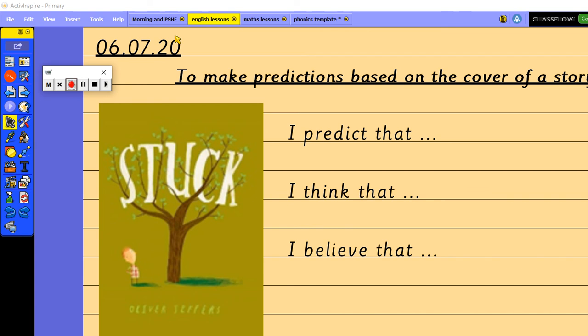So the first thing I would like you to do, we are really, really good at predicting stories. We have done lots of work on making predictions. So I'd like you to have a look at making a prediction of what you think this story is going to be about. Now, I've placed some sentence starters here. So I predict that, and you can continue that sentence. I think that, which is just a different word than predict, or I believe that. There are absolutely no right or wrong answers when we're predicting stories because it's our own ideas and it's what we can get from the picture.